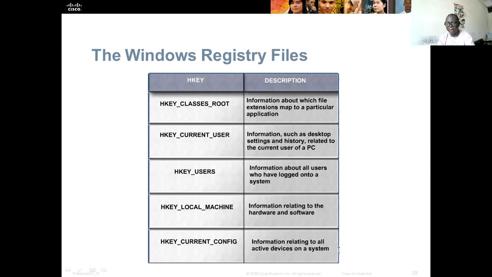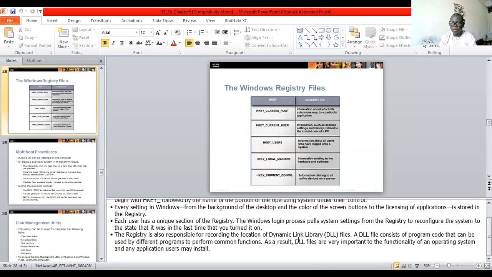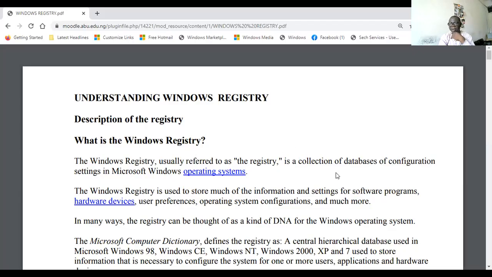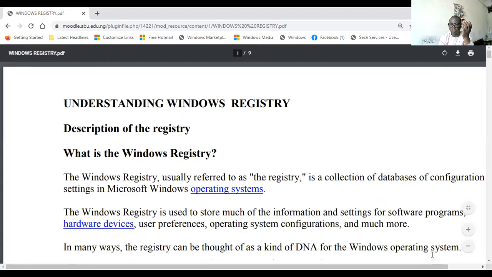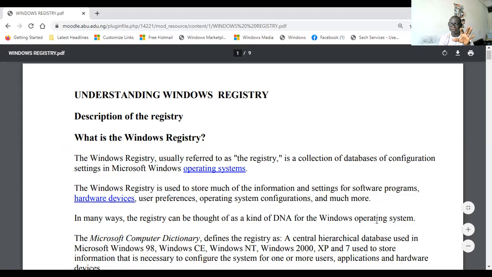So let me quickly share another file that talks more about the Windows registry. Really, it's Windows that uses more of this registry than other operating systems. So the Windows registry, usually referred to as the registry, is a collection of databases of configuration settings in the Microsoft Windows operating system.